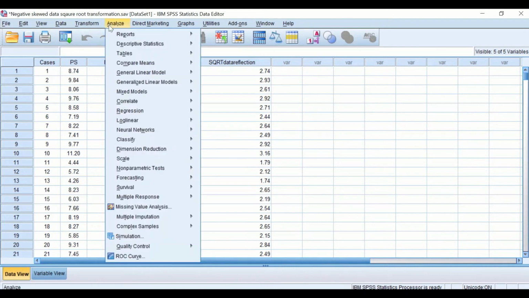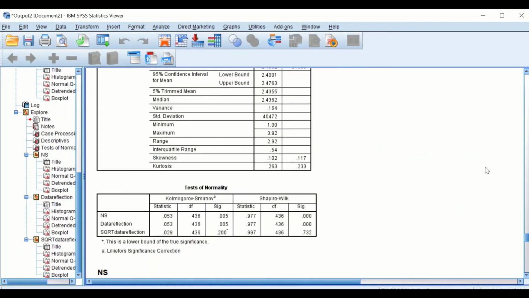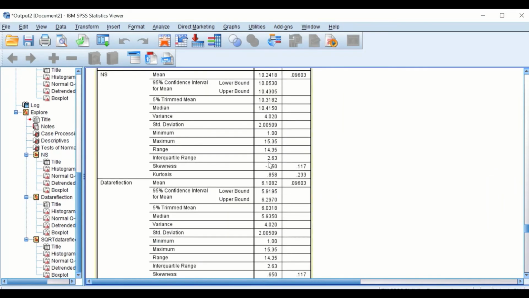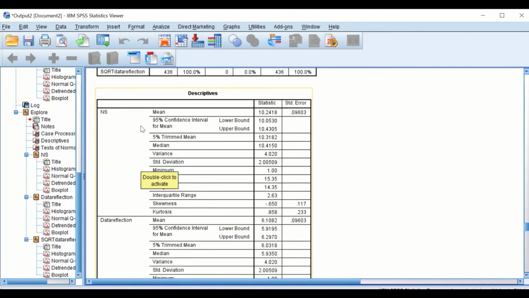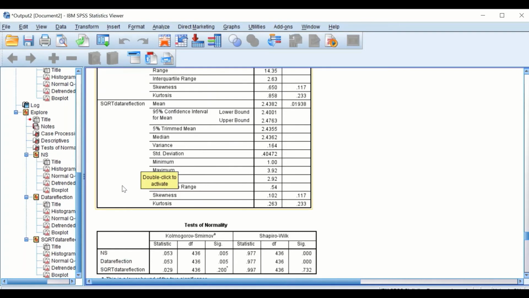So to check the distribution of this square root data, transformed using the square root from the original negatively skewed data, click on Analyze, then Descriptive Statistics, then Explore. And I'm going to move the reflected data that has been square rooted into the dependent list box, and then click on OK. SPSS now will generate a descriptive table that contains all three data: the negatively skewed original data, the reflected data, and the data transformed using the square root on the reflected data.